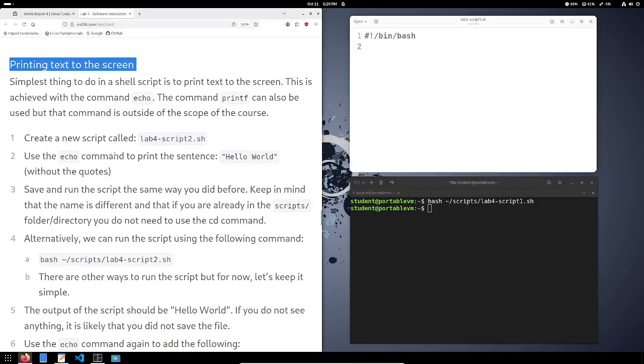Moving on. Printing text to the screen. To print text to the screen, we use the echo command, right? So echo and then whatever you want to print to the screen. Let's practice echo a little bit. So if I do echo hello, that gets printed on the screen.